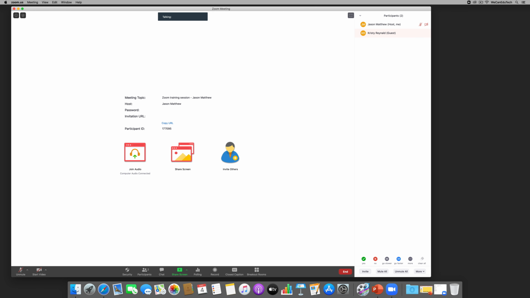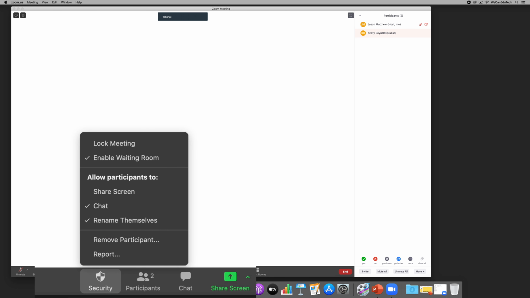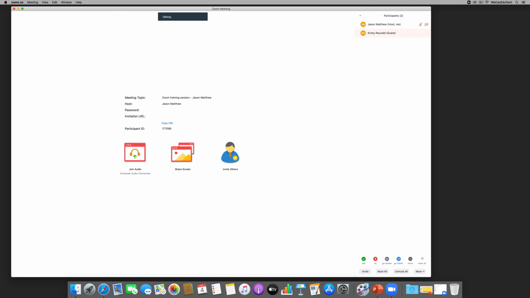Now, at any point in time, you can go to your control center and click on the security icon. And when you click on the security icon, you will have the option to either activate waiting room or deactivate waiting room at any point during the meeting. So right now, if you look, there's a tick there, and that's because we have enabled waiting room. So we are using a waiting room right now. Now I could deactivate it by clicking on it. So you get the message you have disabled the waiting room.